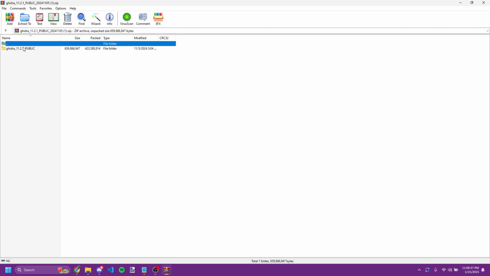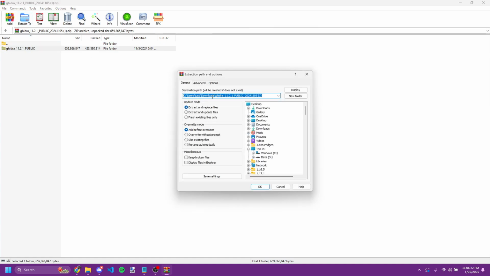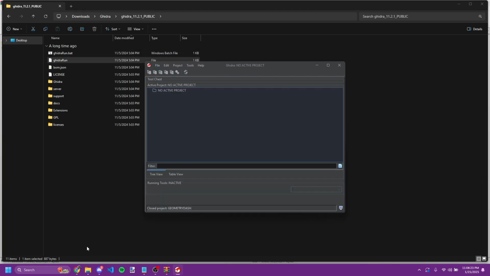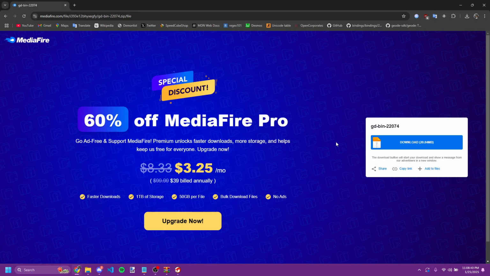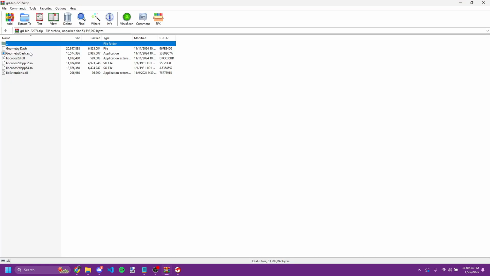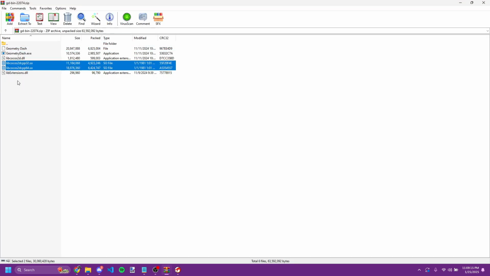Then once you open the zip file, you can extract it to your downloads folder. Then after you extract it, you can run ghidra run.bat to open Ghidra, or you can just run ghidra run if you're not on Windows. Once you open Ghidra, you can go ahead and download the Geometry Dash binaries from the MediaFire link, which is in the description. We will be focusing on these 3 files for now.